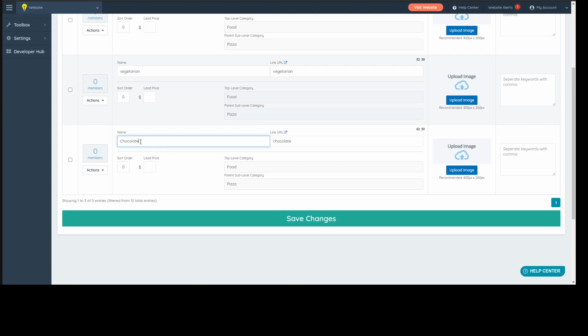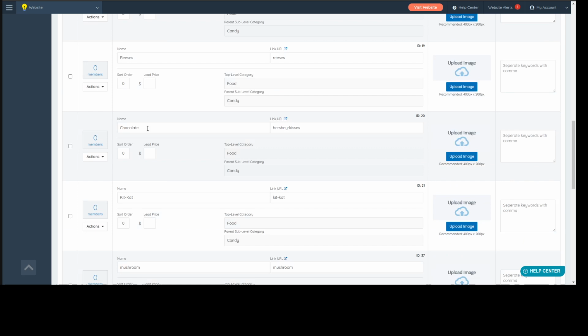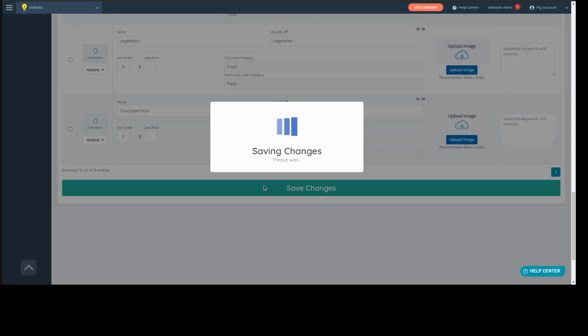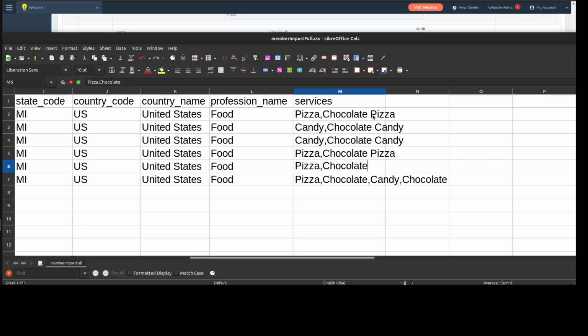So for example, we've got this chocolate, which is from pizza. We'll call this one chocolate pizza. And we've got this chocolate from candy. Let's just call it chocolate candy. I won't kill myself with naming. Chocolate pizza, chocolate candy. And for the import, I just do that. Chocolate pizza here, chocolate candy there, because that's what we want. We want this chocolate candy inside the candy subcategory, and this chocolate pizza inside the pizza category.